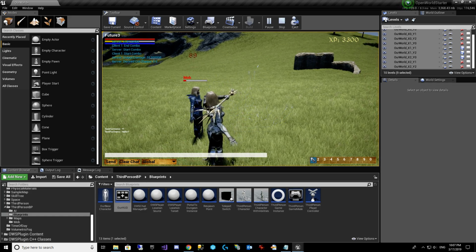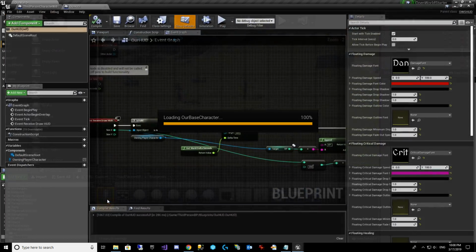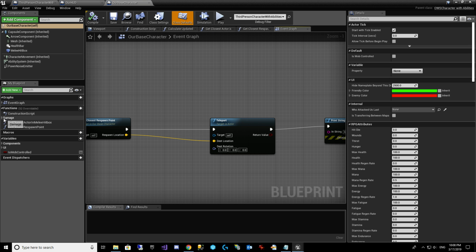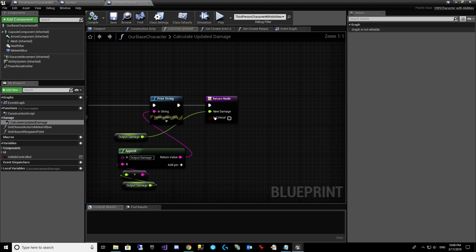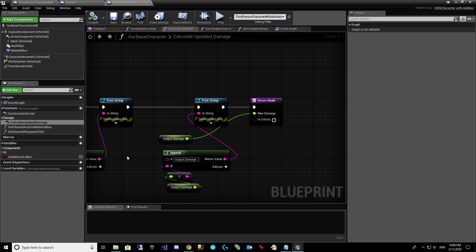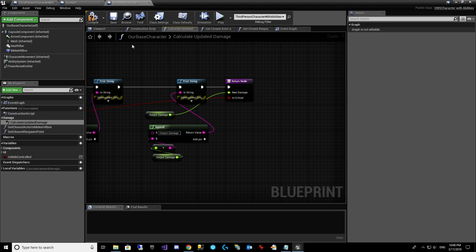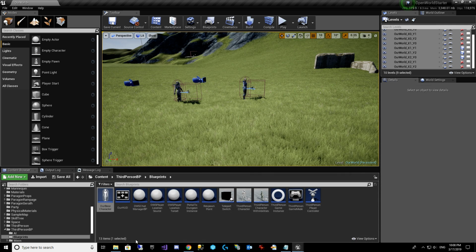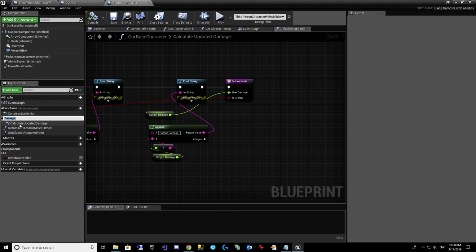Oh, you know what? That's not the problem. So we need to go into our base character, and we need to go to this damage, calculate updated damage, and there is a new value here of whether it's a critical, because we're calculating in here, so we need to send it back to the gameplay ability system. So this is what determines if it's a critical, if it's less than that value. So we're going to drag this over to here. That was the reason we weren't getting any crits. So that was in the base character, and then under this damage here, calculate updated damage.